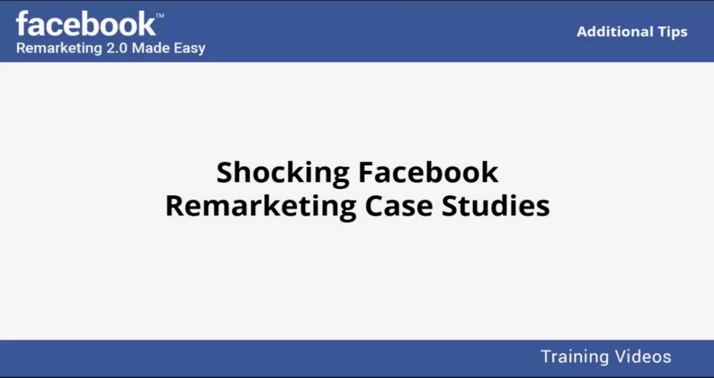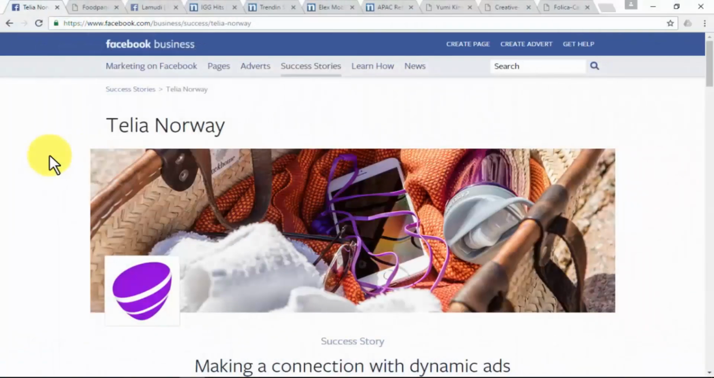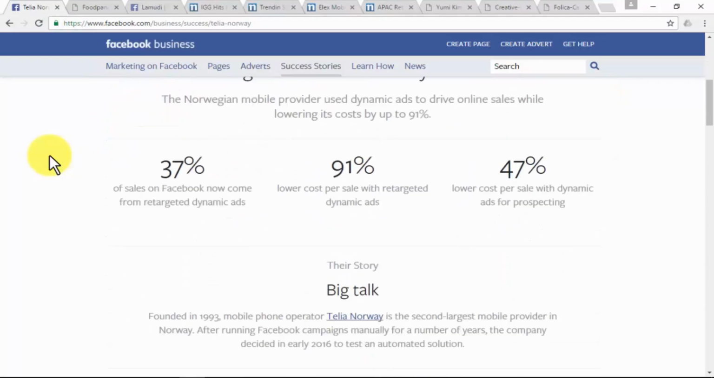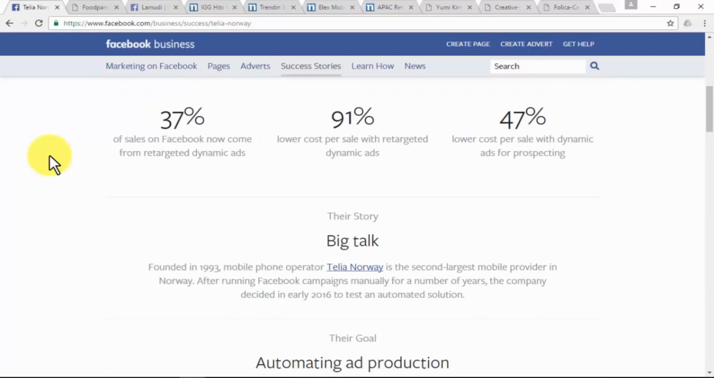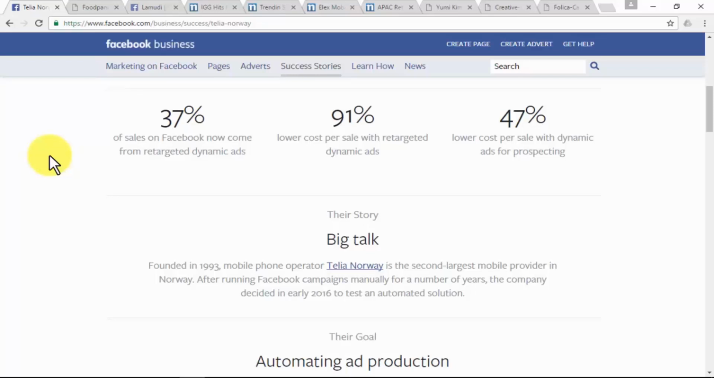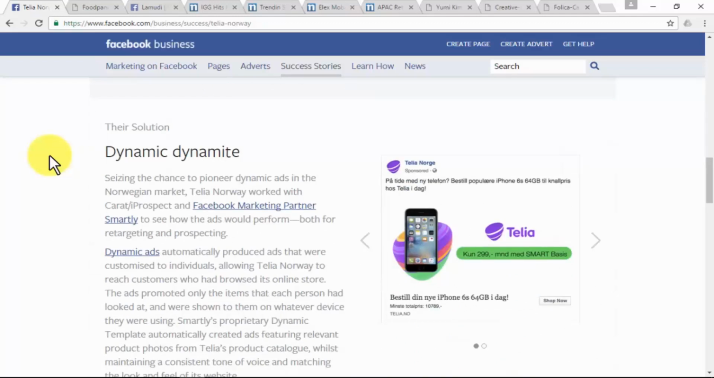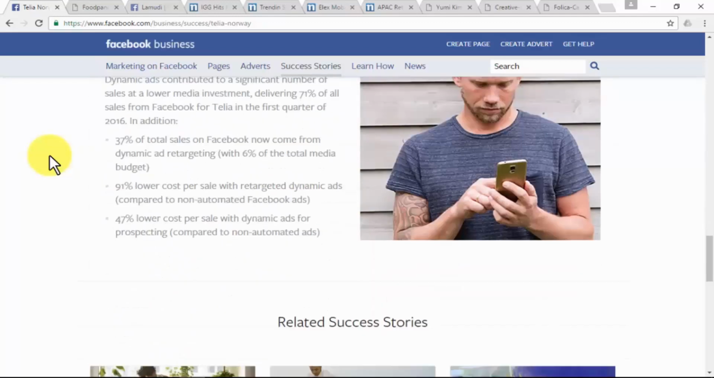Shocking Facebook remarketing case studies. Telia Norway. Telia Norway is the second largest mobile provider in Norway. They have run Facebook ads campaigns. In 2016, they decided to test an automated solution to sell more online and reach prospects with Facebook ads. Telia Norway worked with Carrot iProspect and Facebook marketing partner Smartly to analyze the campaign's performance for retargeting and prospecting. They used dynamic ads that were customized to individuals. Smartly created an automated dynamic template for ads featuring relevant product photos from Telia's product catalog.